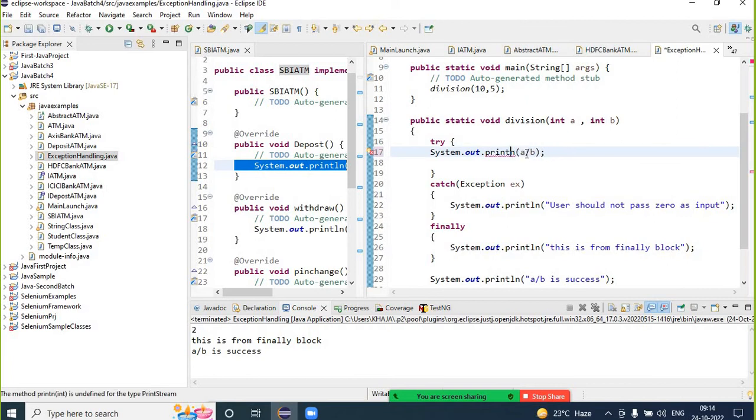Compile time exception is nothing but checked exception. You checked it, right? While checking, you got the exception, that is the checked exception. While running, you got the exception, that is the unchecked exception. So runtime exception is unchecked, and compile time exception is checked exception.